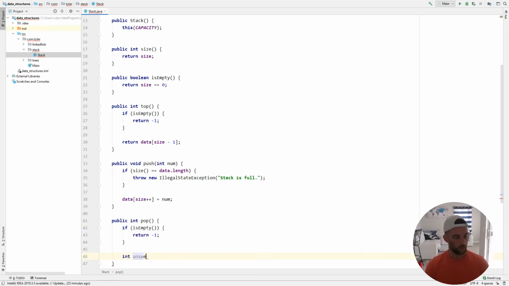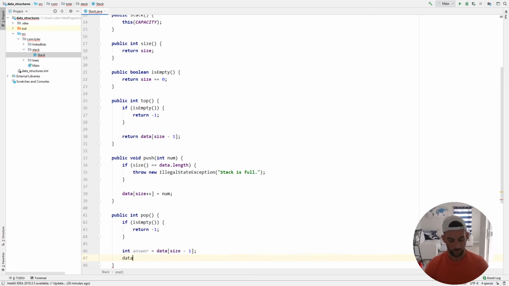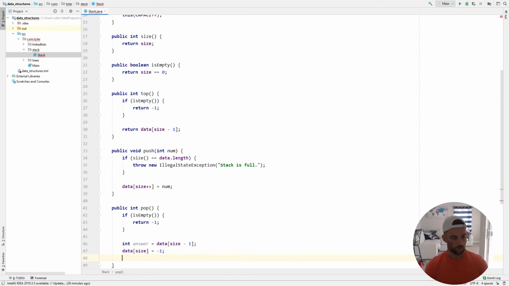We do need to return the data element that was on top of the stack. So we're going to say data[size - 1]. This is just returning the last element in the array. Then we're going to say data[size - 1] = -1. We're just going to set what was there to -1, to note that it's no longer an actual value for this example. And then we decrease.